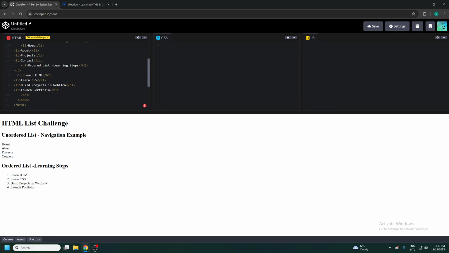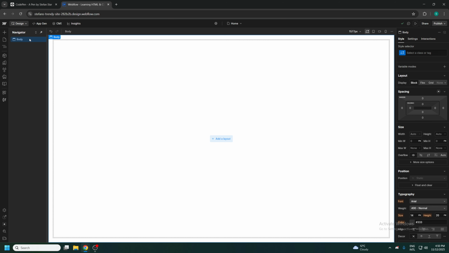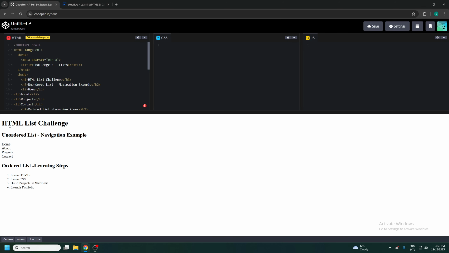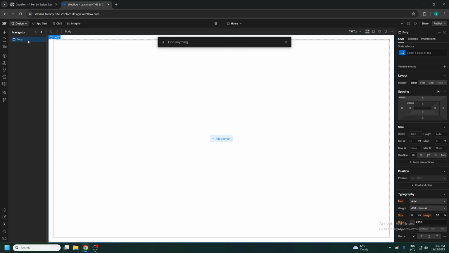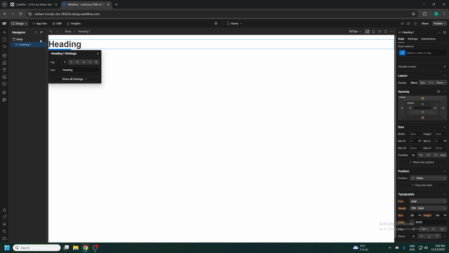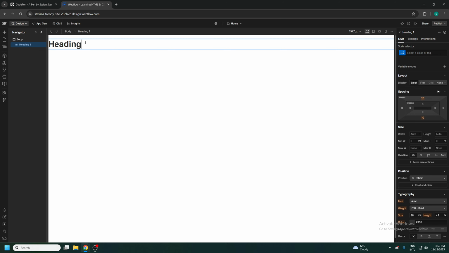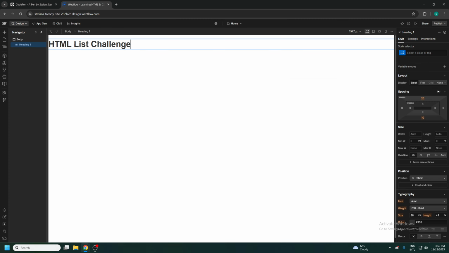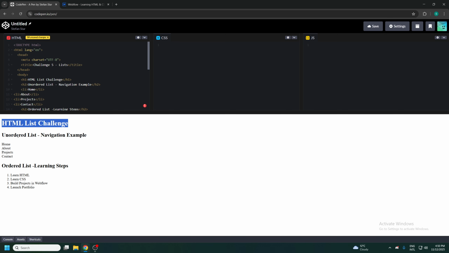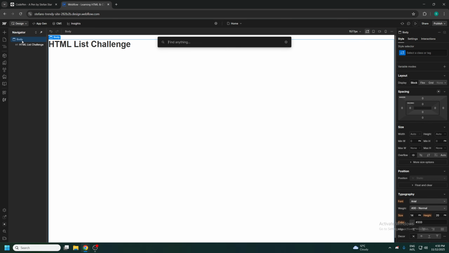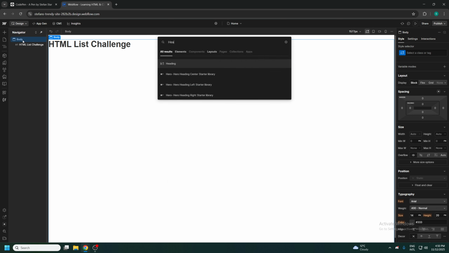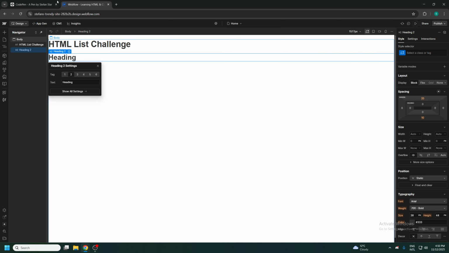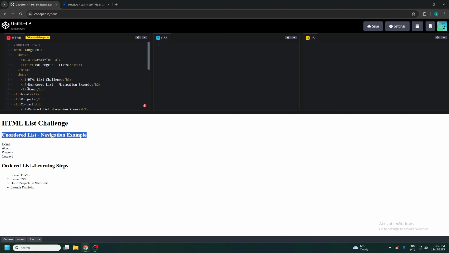Let's do this now in Webflow. How we should do it. What we have here, we have one heading 1. Let's do it. Heading 1. Let's copy and paste HTML challenge. What else do we have? Page 2. Let's pick one more heading. Page 2. Copy this text.